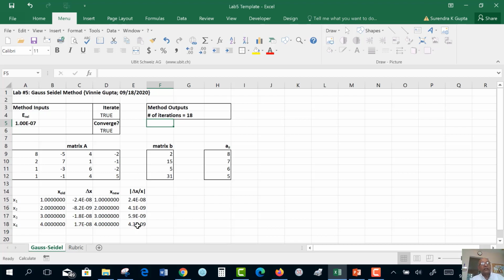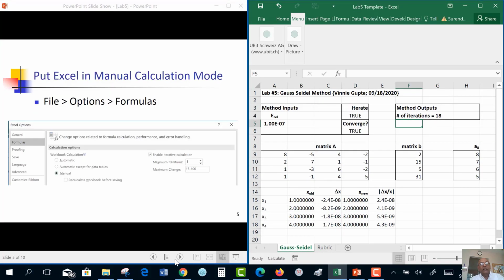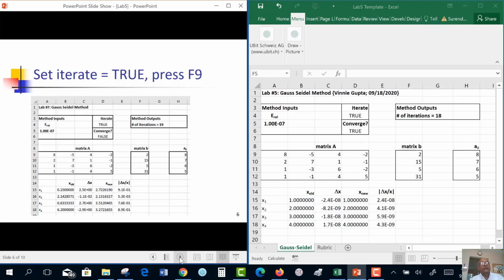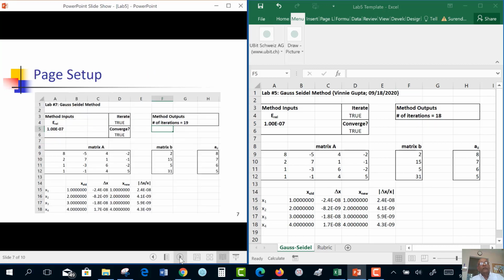And folks, that's about it. Once you have done this, these are all the steps written out. So here is our page setup.